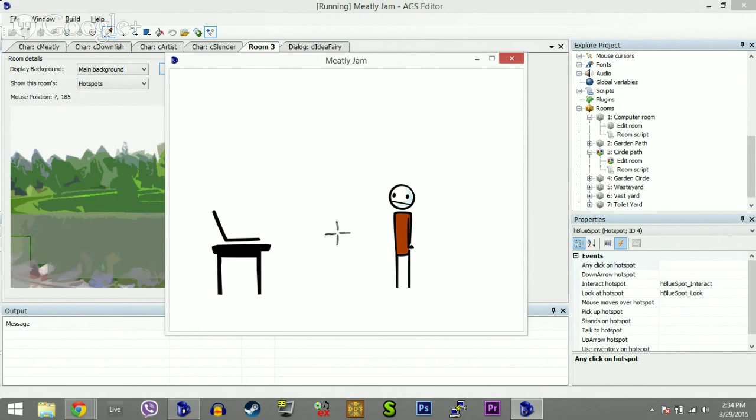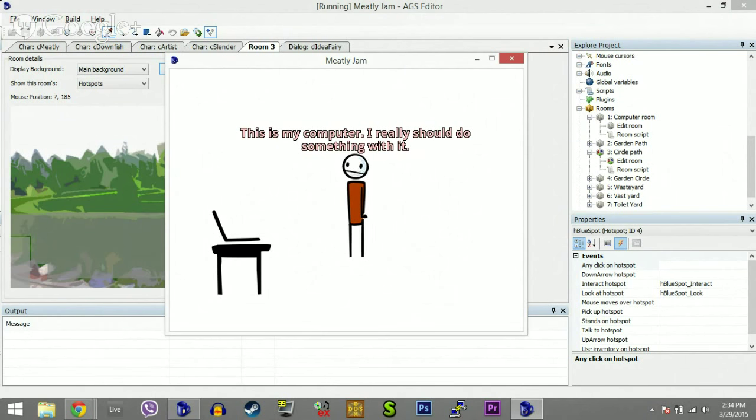Anyway, the game is controlled with this fancy little mouse cursor. As you can see, we can walk the Meatly around his white nondescript world. And once you hover your mouse over different objects, a little bit of text at the bottom will show up telling you what the object is. Right-clicking will examine, and left-clicking will do something. So let's right-click, and he says, "This is my computer. I really should do something with it," which is kind of ironic at this point.